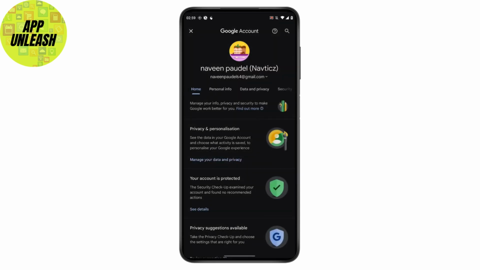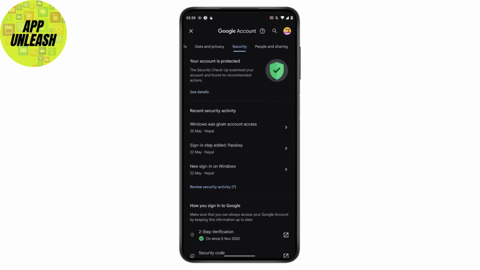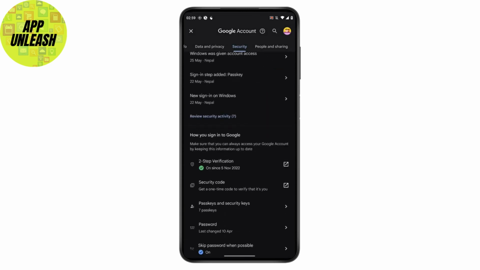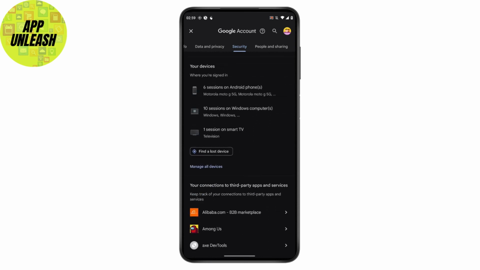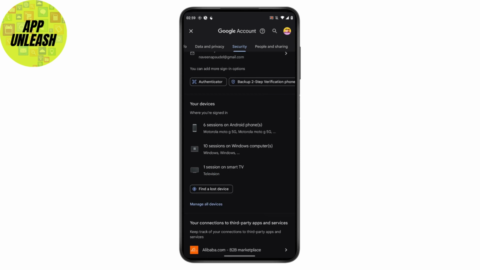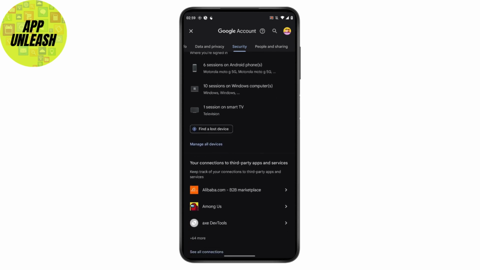And after tapping on Google account, now what you have to do is just scroll towards the right and you will find this option which is security. Just tap on security, and after tapping on security, now you just have to scroll down, and after scrolling down you should find this option which is manage all devices. So you will find this option inside your devices section. You will find manage all devices.